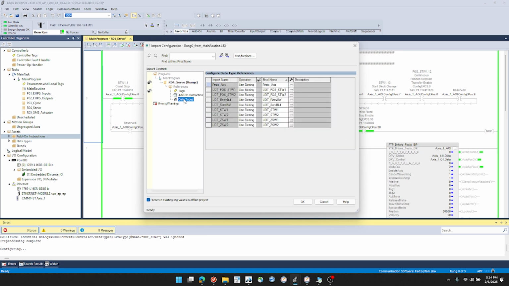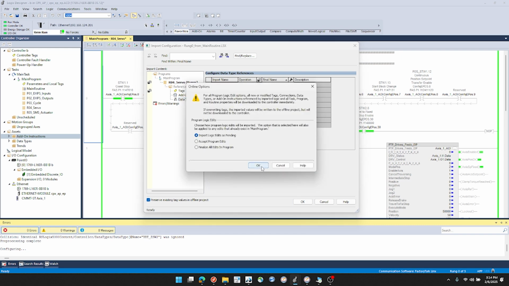But this way you don't have to worry about whether it's a local tag or a global tag. Whatever was on that previous rung that we exported, that's how it's going to define these tags when you import it. And that's the preferred method. That'll make this a very seamless integration here. So I'm going to go ahead and import this rung as pending.